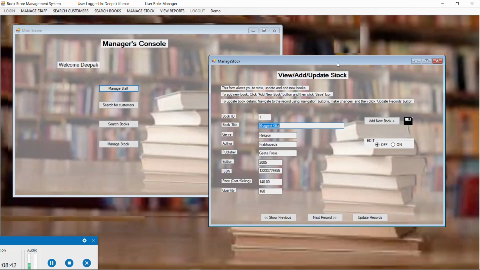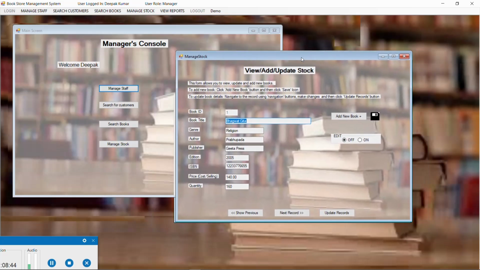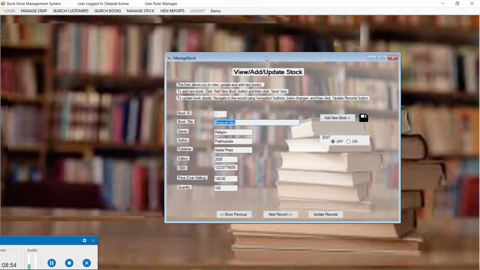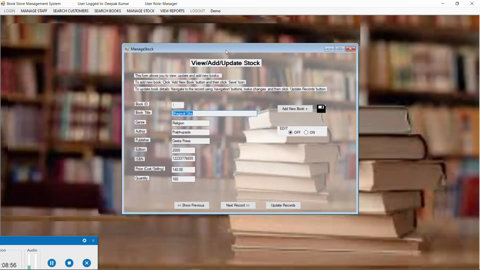So we have these two separate forms which are active at the same time. Of course, you can even close this form if you want to, and then reopen it again if you would like to. So this is the manage stock form that we have here.